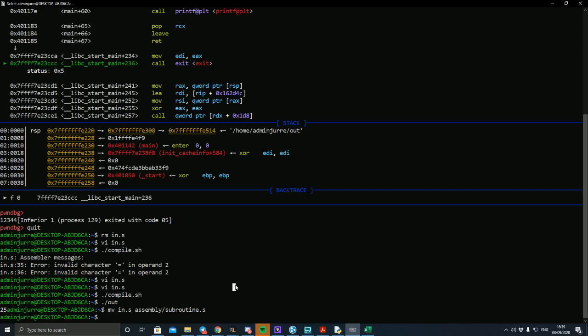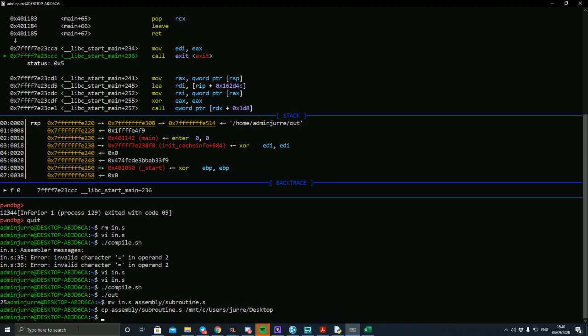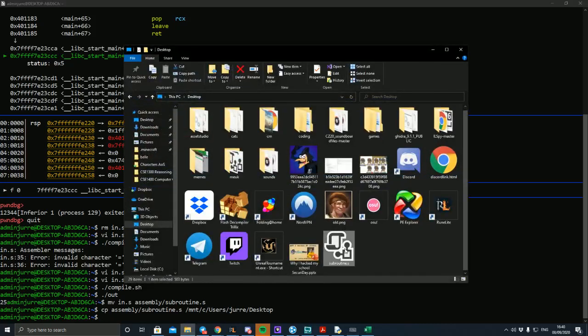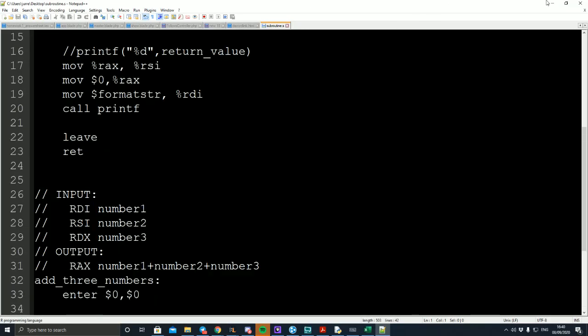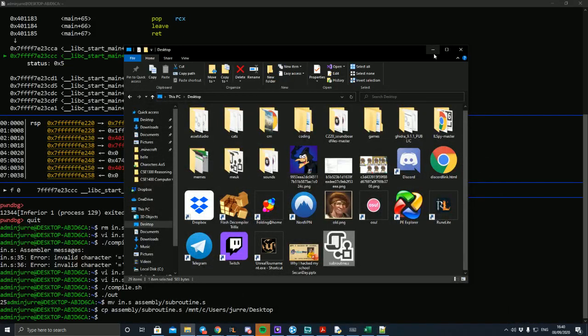So there's this neat little thing where I can, for example, copy assembly subroutine.s to slash, and slash means the absolute path, for example, C colon in Windows, mount slash C, and now we're in this C drive of my computer. So I can say users, your desktop. And as you can see, it's copied the subroutine.s file into there. So I can just open this and it will have the entire thing. So this is also how I submit things.